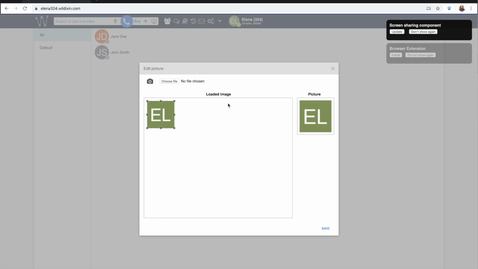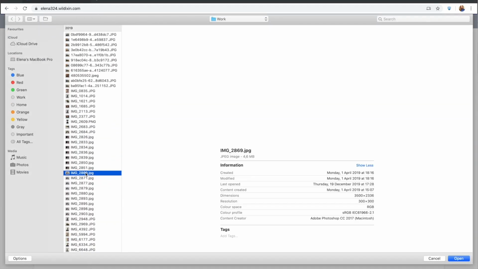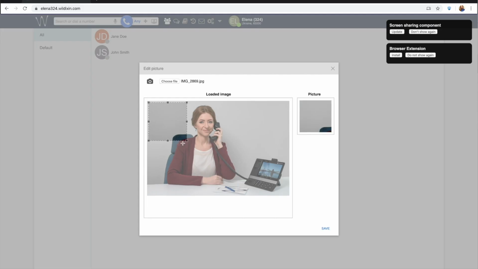Next, I will edit my colleagues list to decide who I want to see here. I will add my user picture, and I might also want to edit my call forwarding rules.